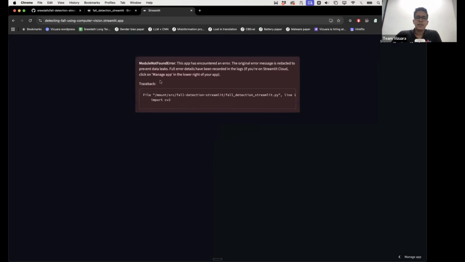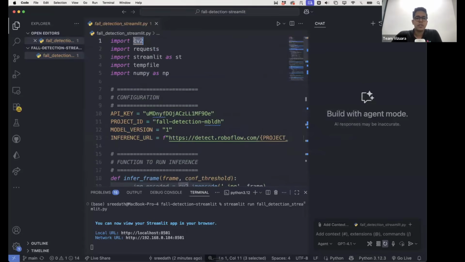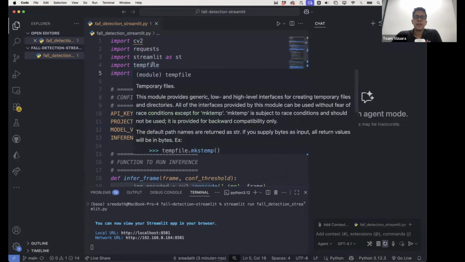Now what has happened is, see, one error has occurred. The error that is occurring is in this particular file, line number 1, import cv2, it's not available. So if you look at my code, I'm importing OpenCV, import cv2, import requests, import streamlit, import tempfile, import NumPy. All these things I'm using.